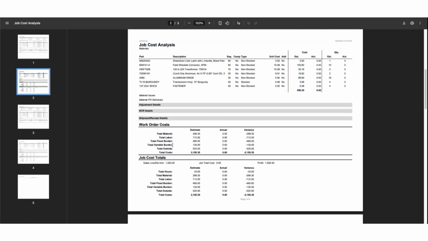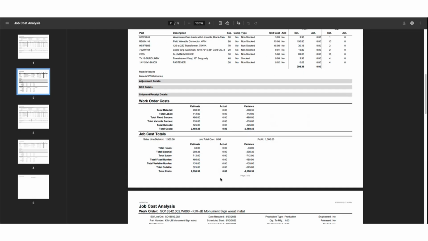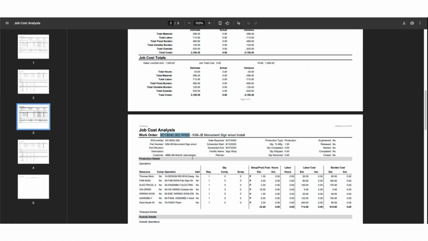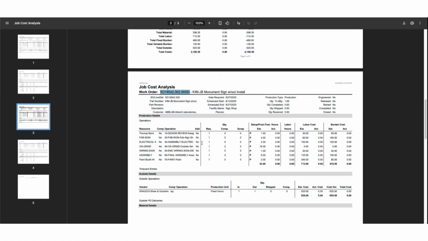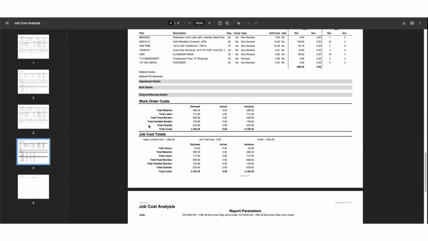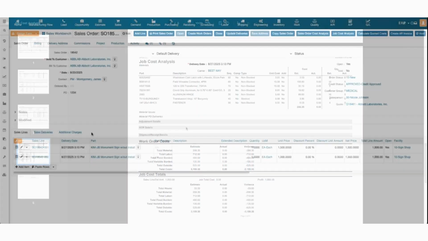And then lastly, at the bottom, we have our total work order costs and our total job costs. For companies that have only one work order to the job, these will be the same. But for many companies who have multiple work orders to the same job, these will be different. And then we get into the second one. Again, the same information, operational labor information and material information, as well as the grand totals.